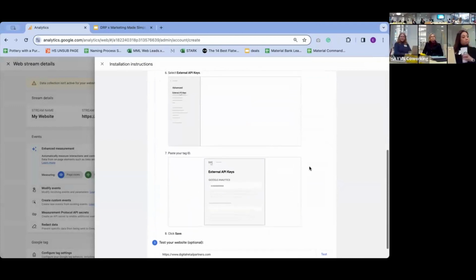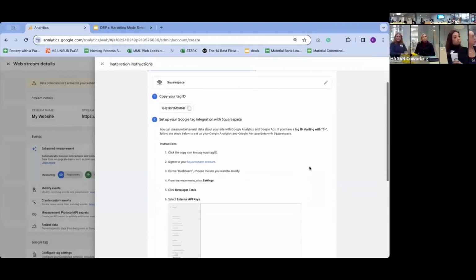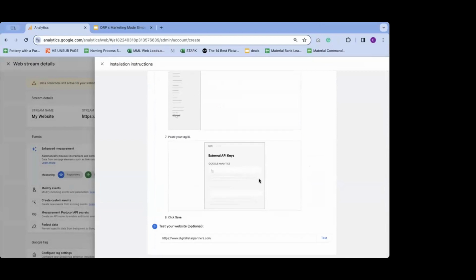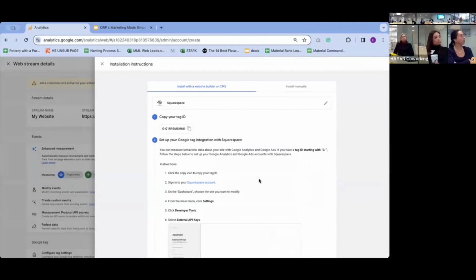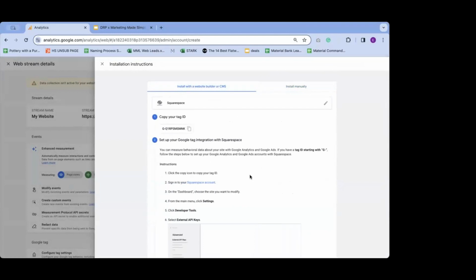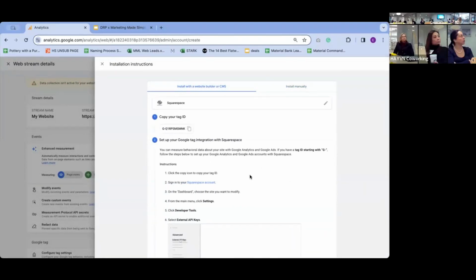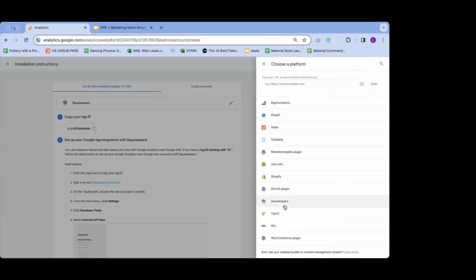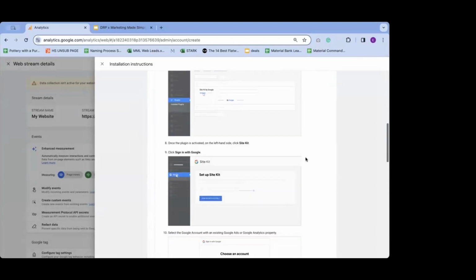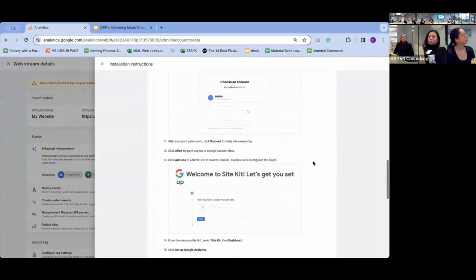Got it. So there's a code that you have to embed on the back end of the website? Actually, with Squarespace, it's just an external API key. You don't actually have to put code in your site. You can install it manually, which is this code, but this works just as well. And if we have a WordPress site, if we do WordPress, it's also going to tell you exactly how to install it into your site, step by step.